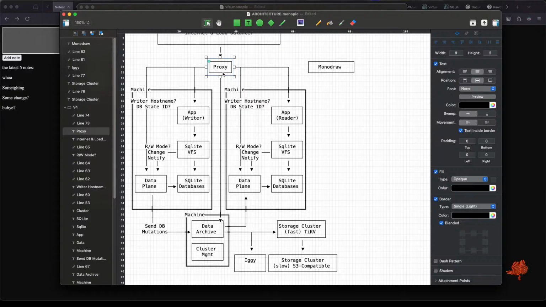But what I'm thinking about right now is keeping mutations close to the users that are making them. I would like it to be able to move where the mutations are happening.